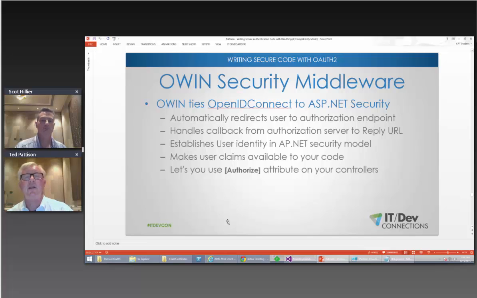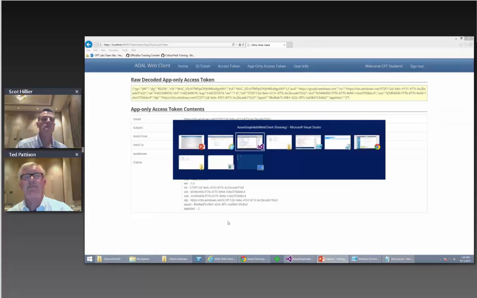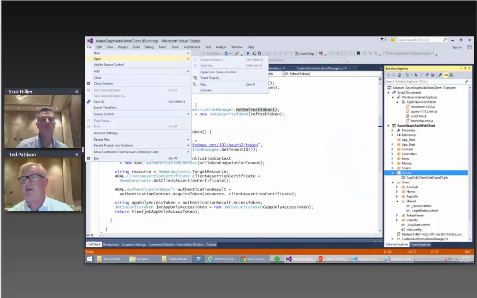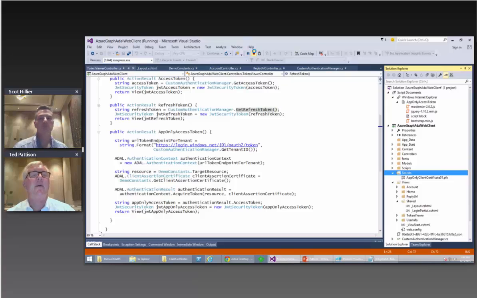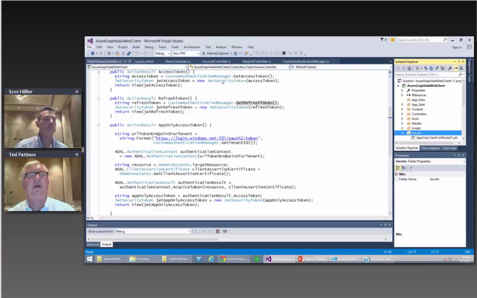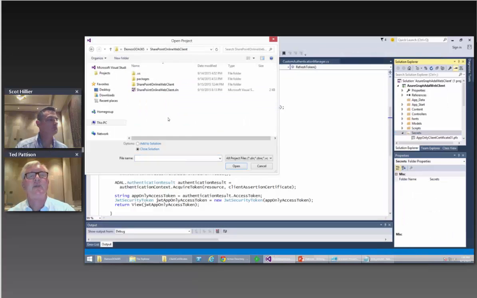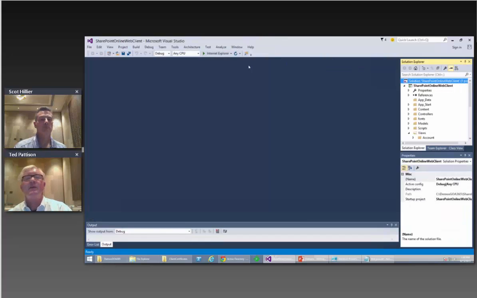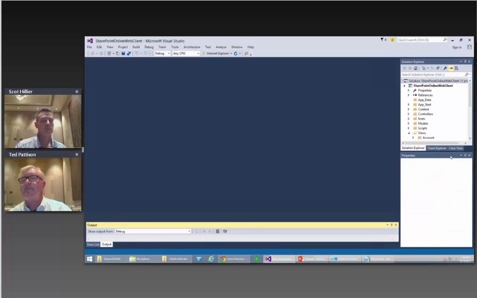Now, let me come back to the slide in just a second. Let's go back, and we're going to look at just one more demo. I think that looks like all we're going to have time for here. But what we're going to have right here is a SharePoint Online web client. And let's go ahead and start this up.